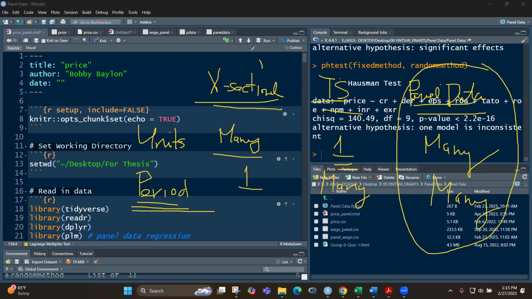So we have done cross-sectional data. The wage data is cross-sectional data. Now, today we're going to start discussing panel data, where you have many units and many periods of time. Let me close this first.